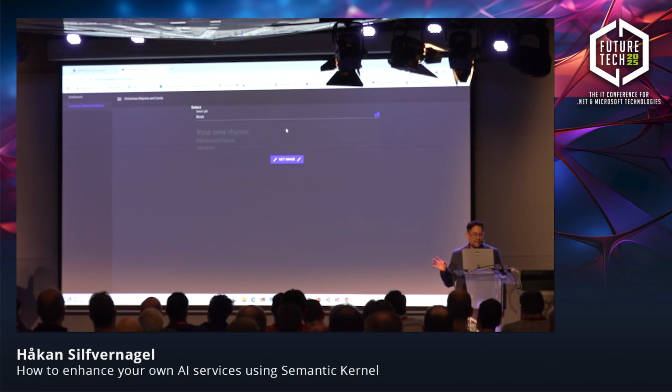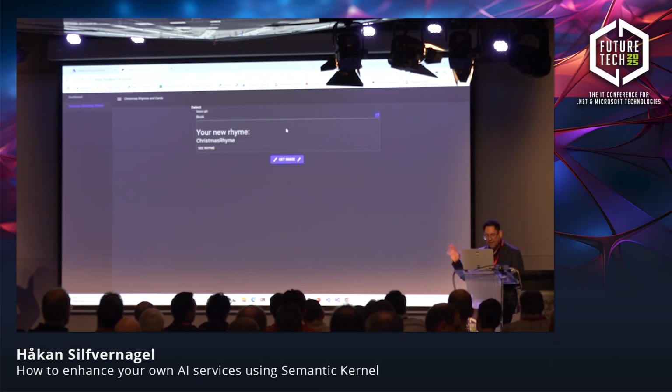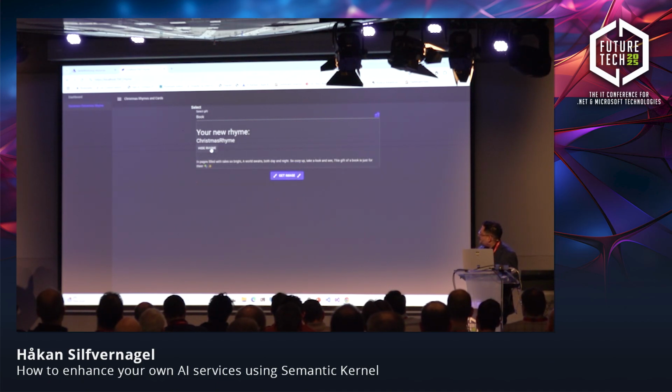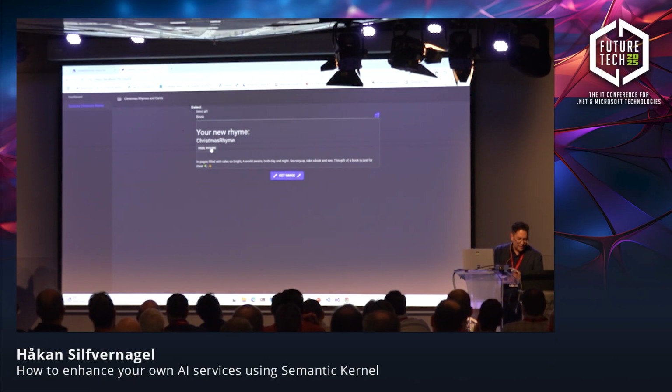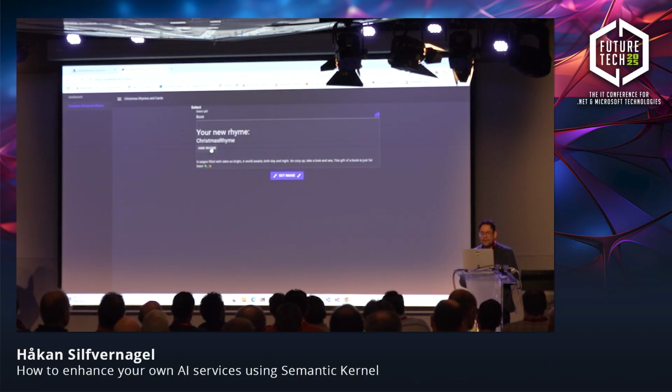The way that this rhyme is produced, it has a particular way of rhyming, and we're going to see how we can make our LLM understand this rhyme so that we get it into the appropriate form. So I will read this up here. The Christmas gift here is a book, and it says: in pages filled with tales so bright, a world awaits both day and night. So cozy up, take a look and see, this gift of book is just for thee. So I think that's quite a nice rhyme. It's certainly much better than what I would have been able to come up with myself.